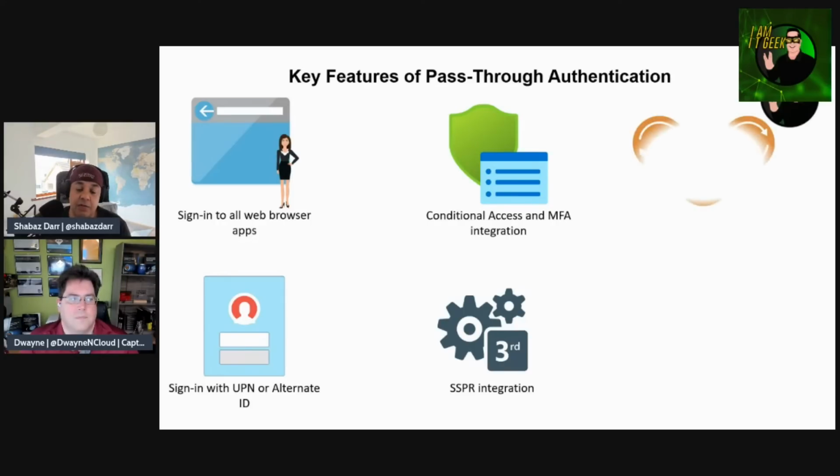Something I've already mentioned, another key feature is high availability. You have to install multiple agents, but it does give you peace of mind that if that agent or that server goes down, you have a backup and your user sign-ins won't be affected.